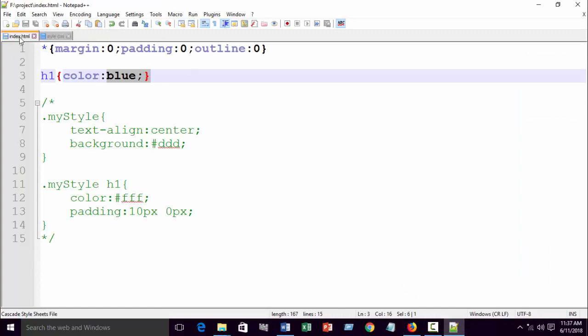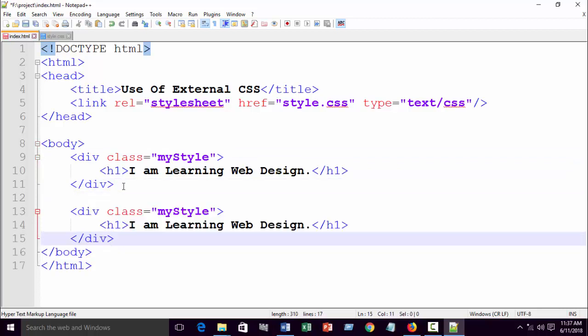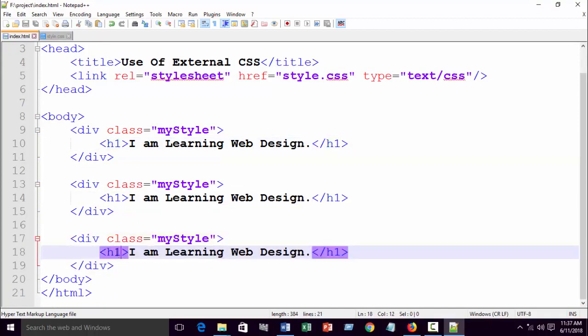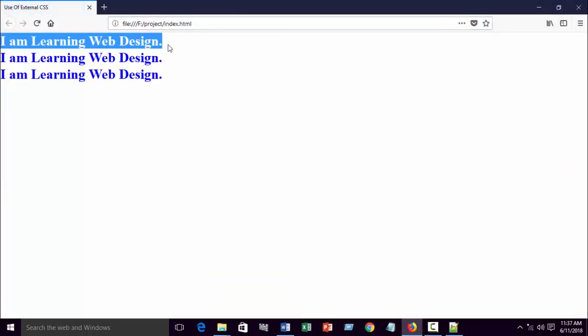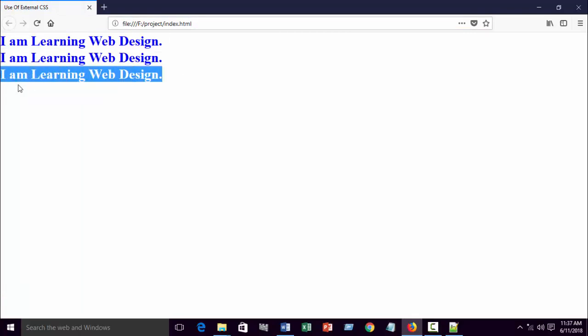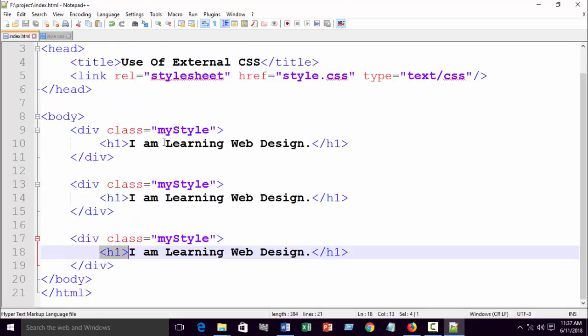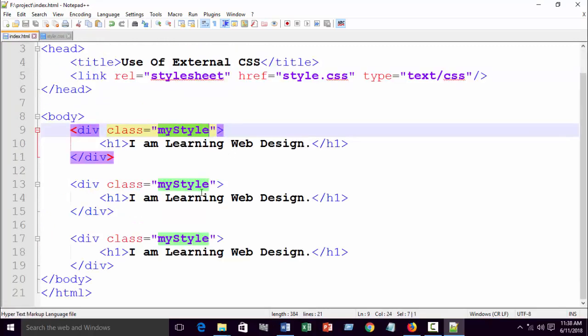But when you have a lot of h1 tags, the same tag h1, then all tags will be the same color. You can see all tags will be the same color, because we have written a common selector h1. You can also style here. I hope you understand. Next, you can see that here we have declared a class.